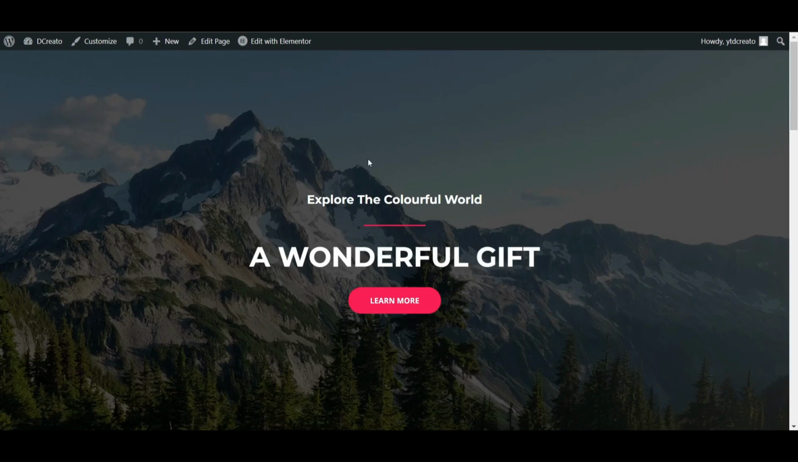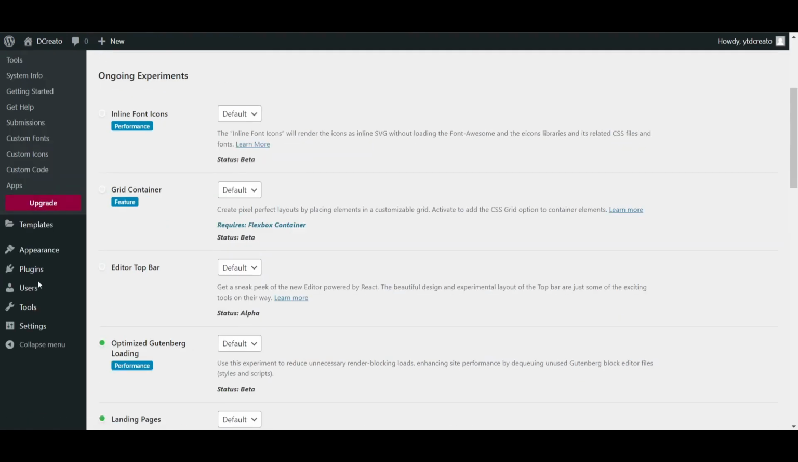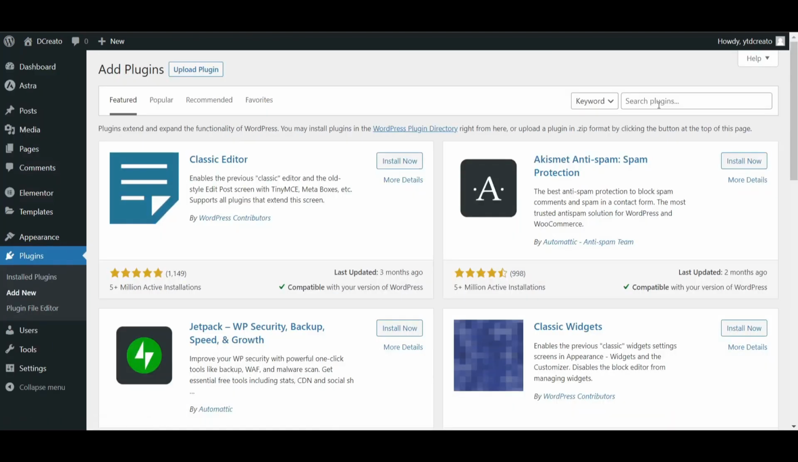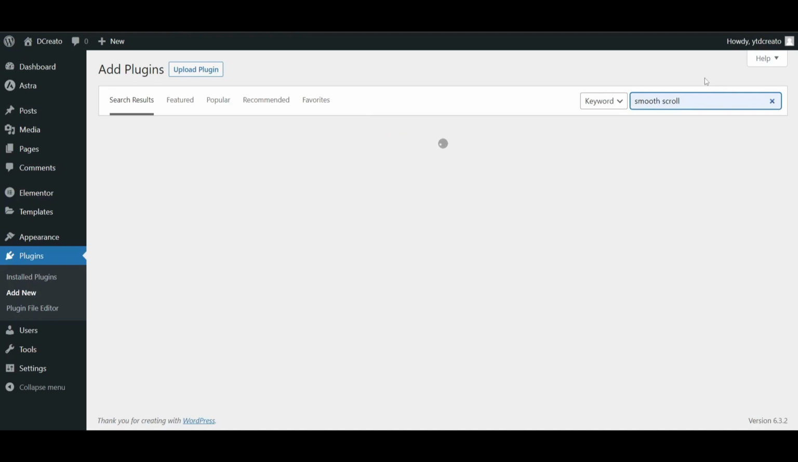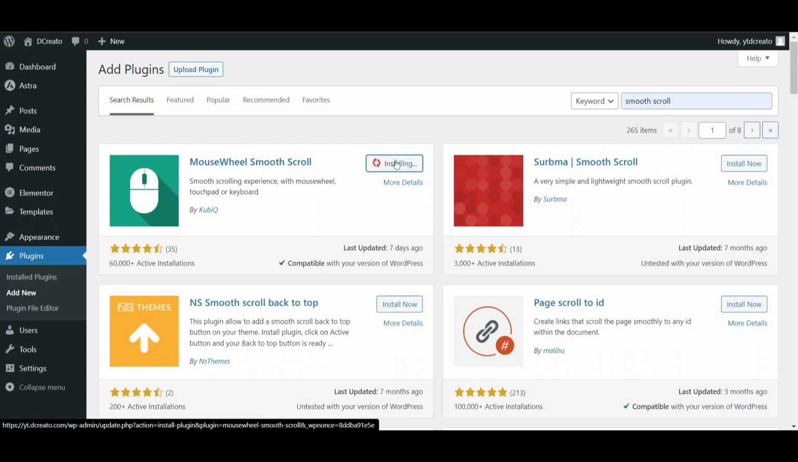And if you want to use this smooth scroll effect, let's say go to this Elementor dashboard and settings, hover on plugins. Here if you click on add new, and in the last video I already showed you how you can add smooth scroll effect on your website. So if you have not watched it, I will put the link in the description, you can check it out. Here is a mouse wheel smooth scroll. Click on this install now button. In one single click, you will get the smooth scroll effect on your WordPress website.